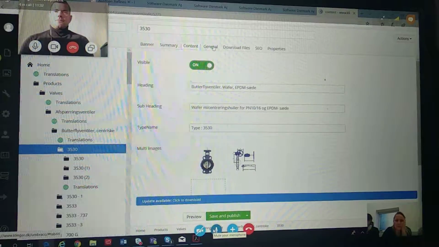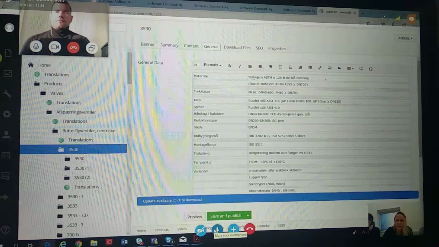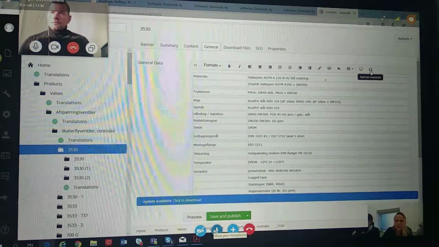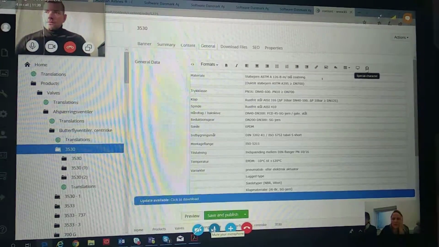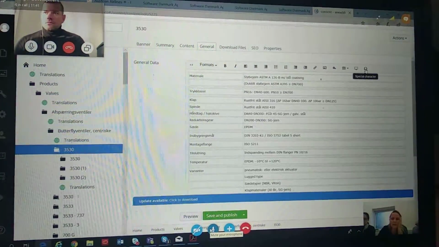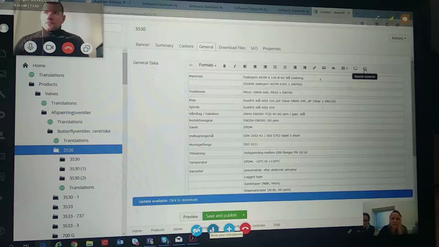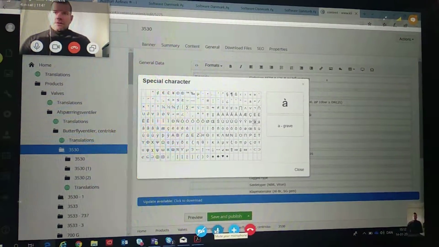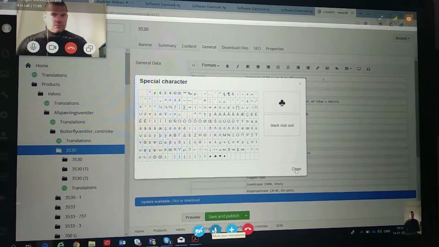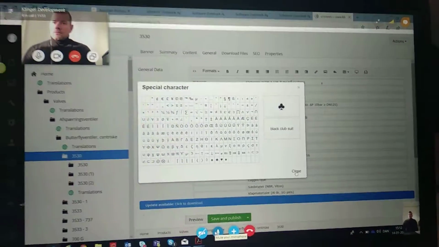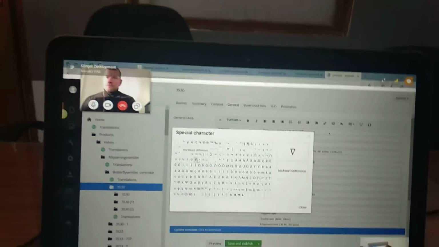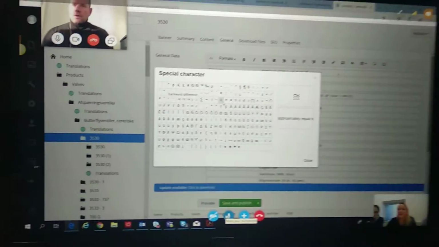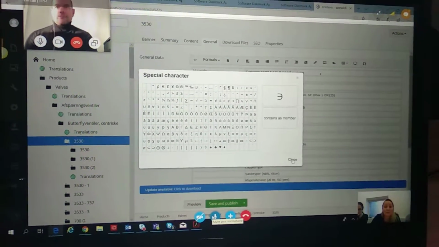I can't remember. Here. We have some symbols over here. Special characters. Yes, try to click on that one. Yes, there we have it. Because we have some mathematics symbols here that we need sometimes on the data sheet.